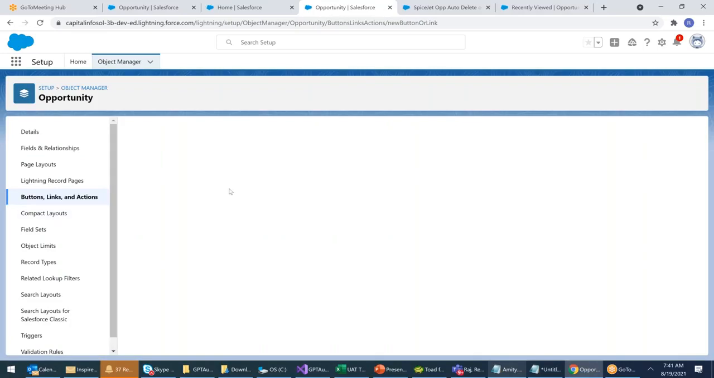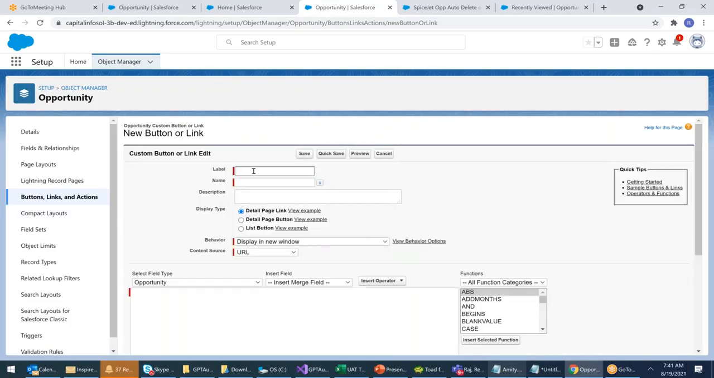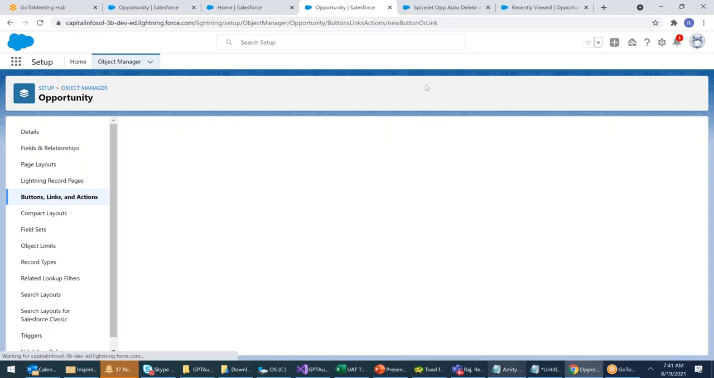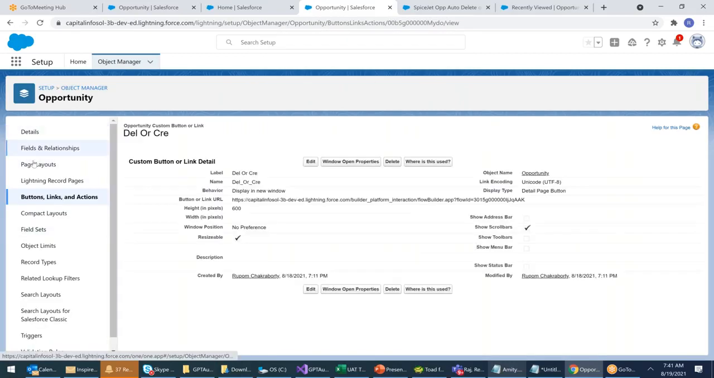I will say delete or create, del or cree. Button name is del or cree. Page button. Call this, save. Perfect. Buttons are not placed automatically on the page. You have to go and put it.